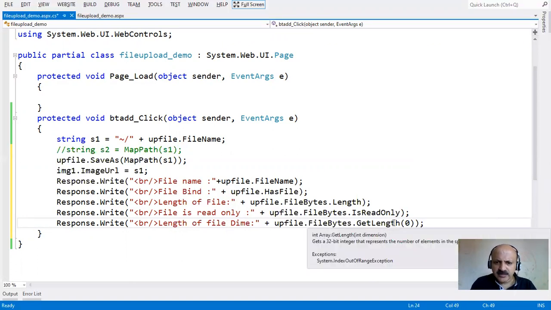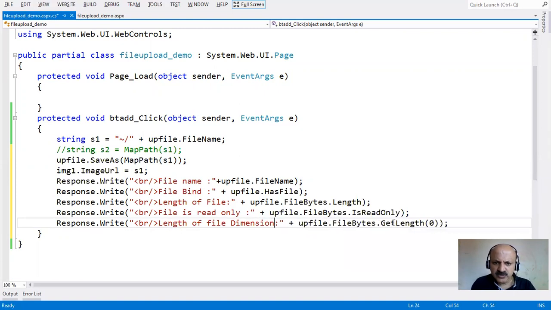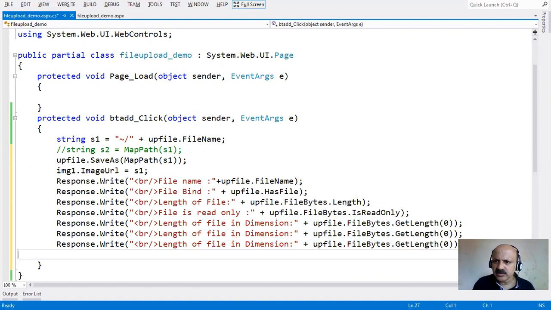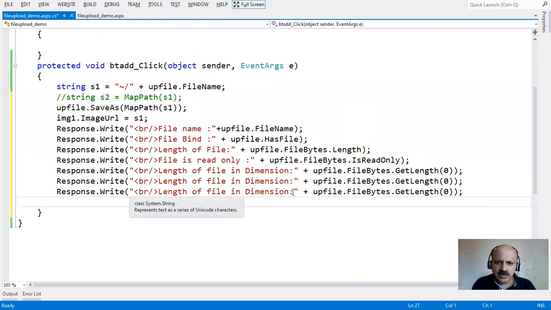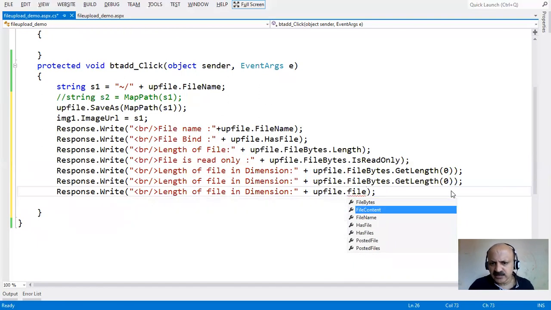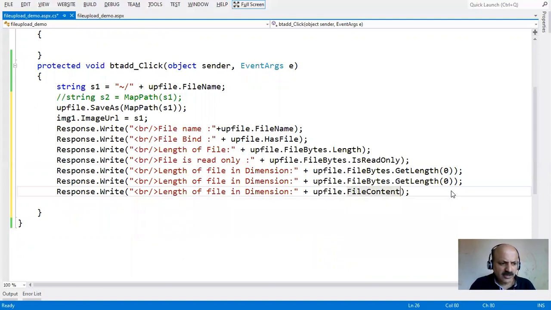So that's the length of the file, with the proper message in dimension. Okay, now we also have to print two or three other methods in the detail of the file. Now we can use GetFileBytes, another important method for the file contents, with another variable. That also has a length. So the file length is printed, so we just have to remove the dimension. And the content file uses a method.